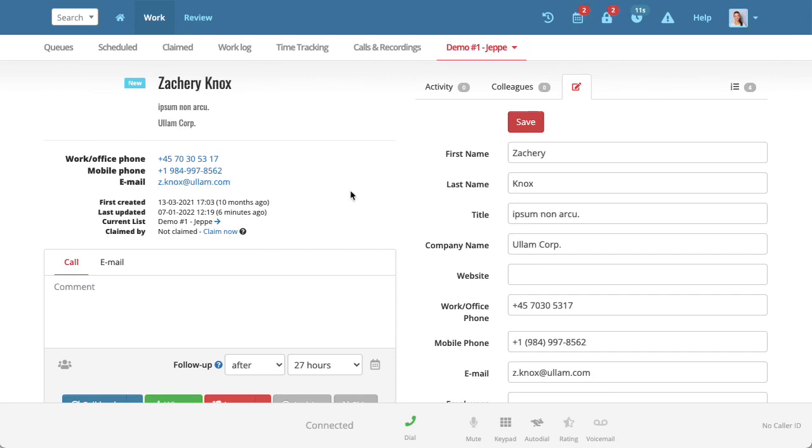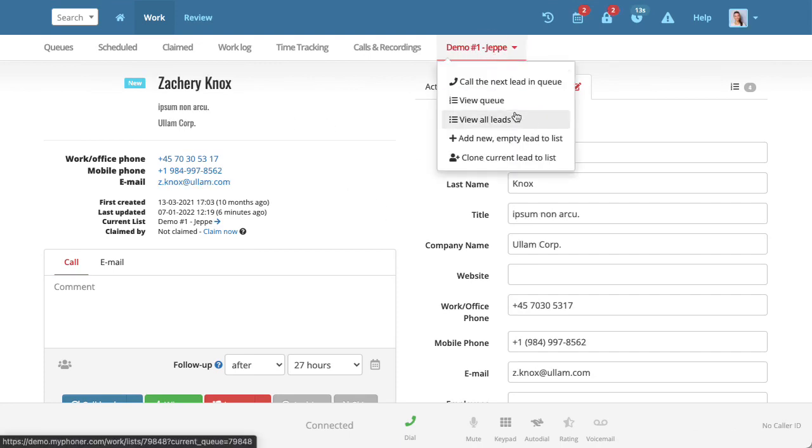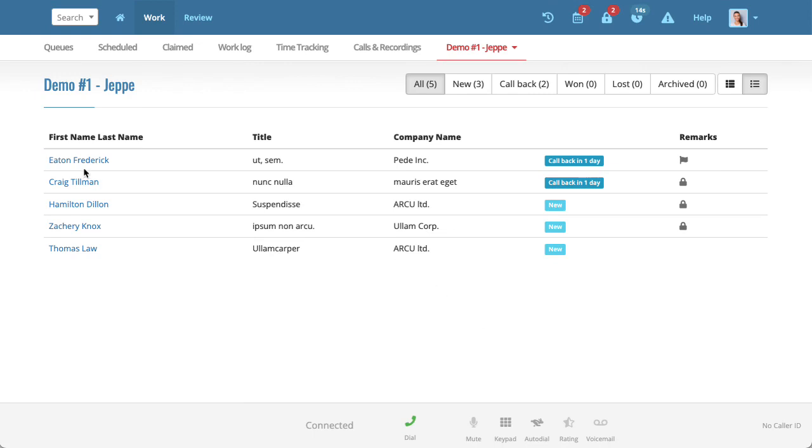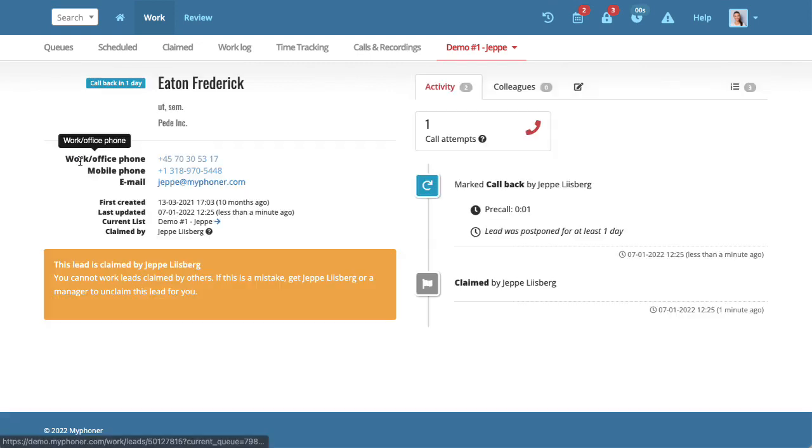Let's go back to that other user and try and find that lead again. View all leads. As you can see, each one here has a flag now. That's because it's a claimed lead. If I go to look at that lead, you'll see a warning and it cannot be worked by this agent.